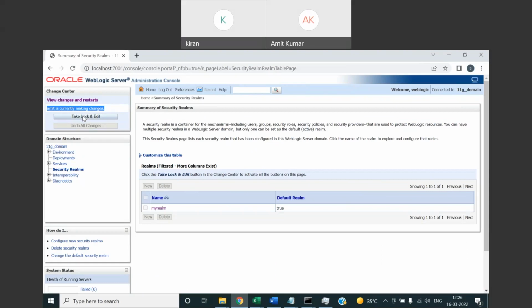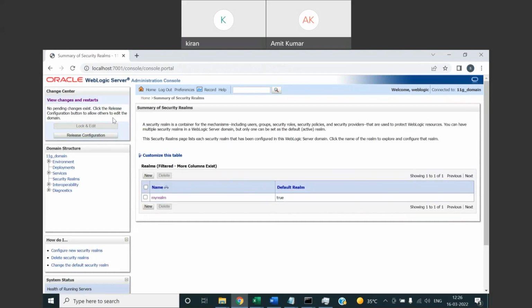and edit button. Nobody has taken the lock and edit button. So Amit has to release this. Okay. Got it, sir. Clear with this? Yeah, I'm clear.